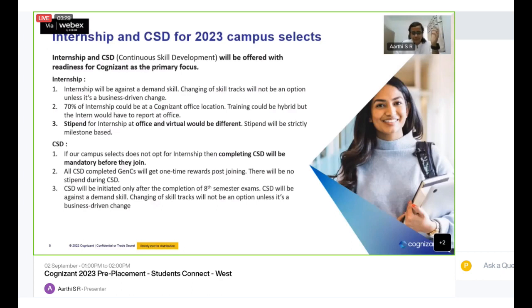The next topic is the internship and the CST. Maya also added some points on this in her video before. Once you get selected, we offer an internship. This internship is purely based on the skill demand that we have in the market. Once you get in, change of skill tracks will not be an option unless it is business driven. And 70% of the internship could be at a Cognizant office location. We would like you to come in and work from office.